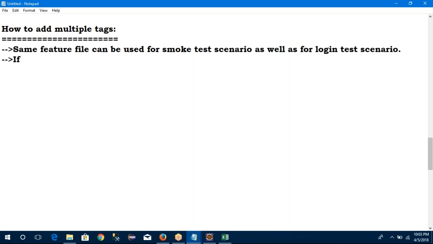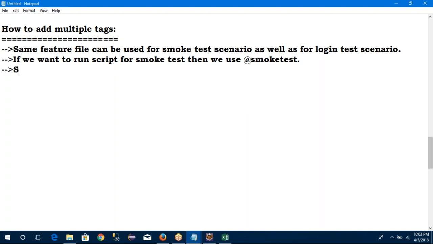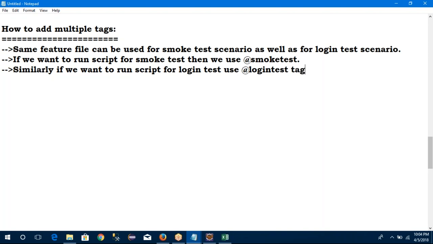At the time of smoke test, if we want to run a script for smoke test, then we use @smoketest. Similarly, if you want to run a script for login test, then we can use the @logintest tag. So per single feature file, how many tags can I use? Any number of tags you can use.